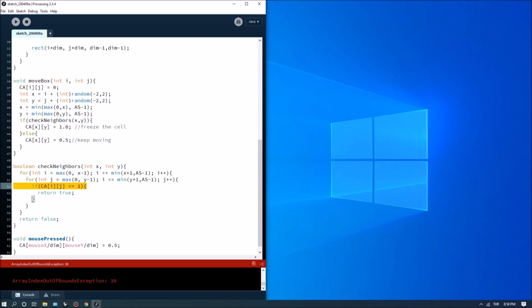Let's see, this is actually correct. Let's see here. This seems to be working for me, but let's see where we have messed it up.